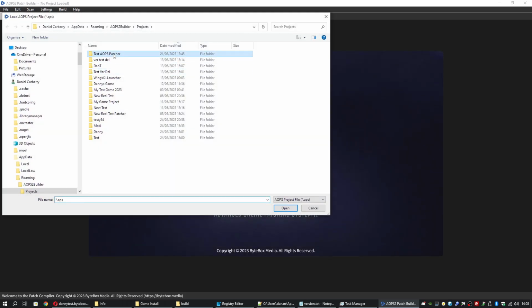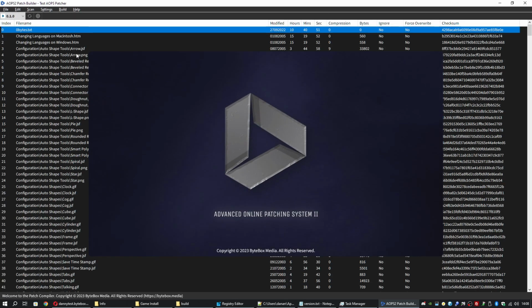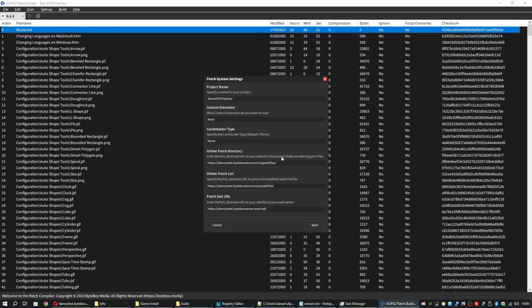So for example, if you open up your project and go to main settings, just double check all these, triple check them, make sure that they're correct and there's no typos.